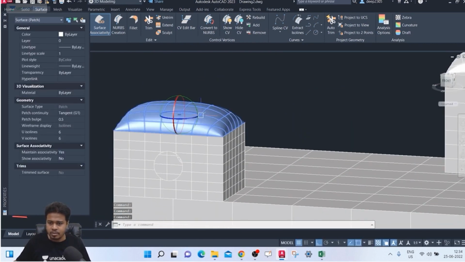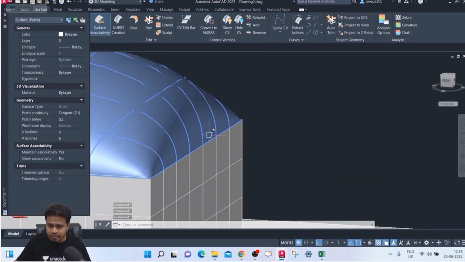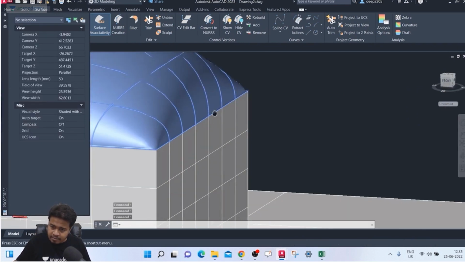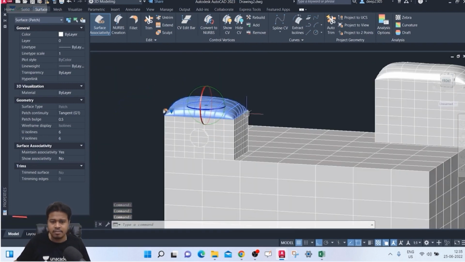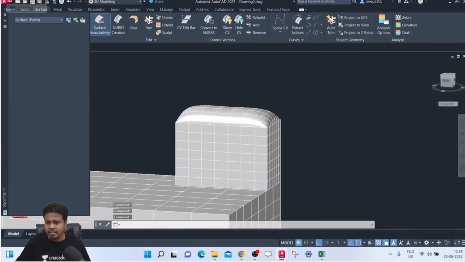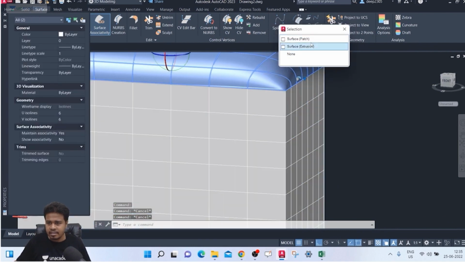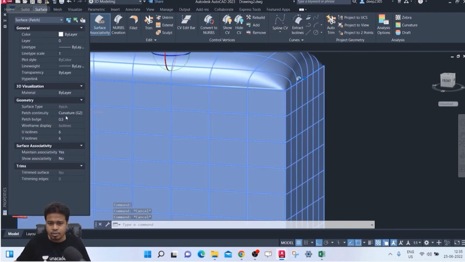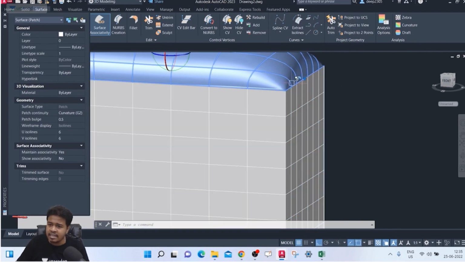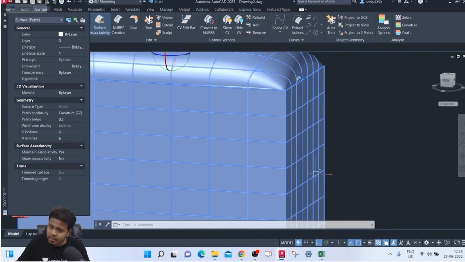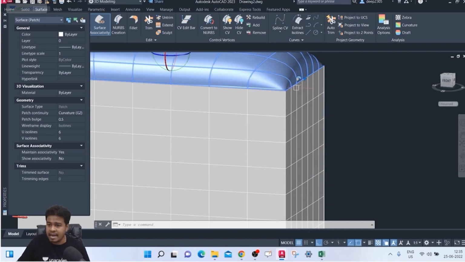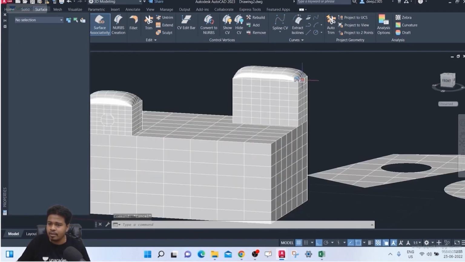So this one is tangent, G1, which means the curve starting from this edge will be tangent to this surface. And here, if you select this surface patch, it will show curvature G2, which means it is not necessary that they will be tangent to this particular surface at this edge. I hope this is clear.